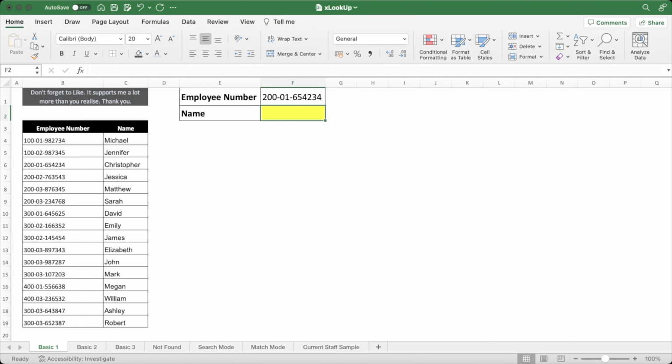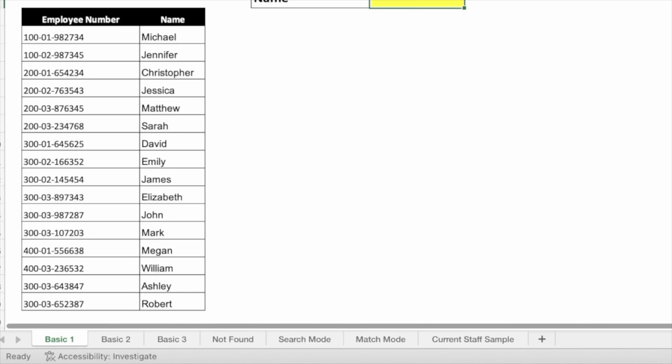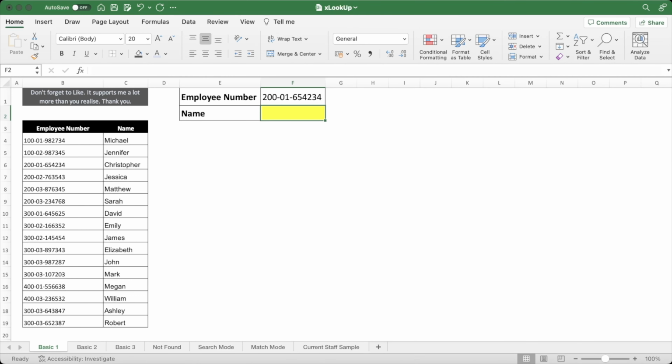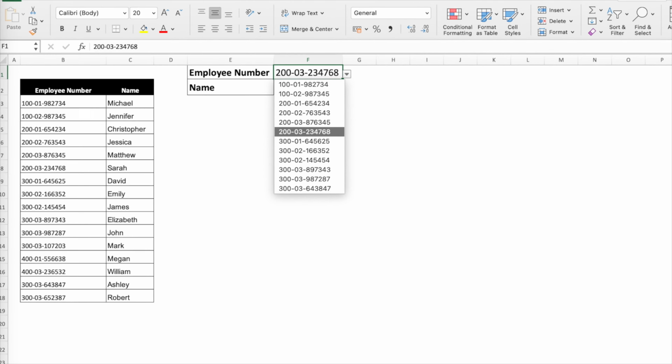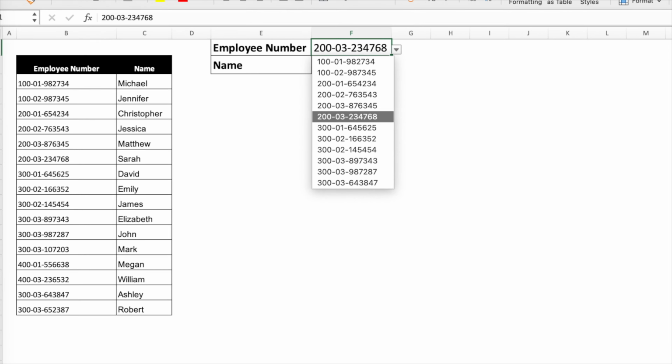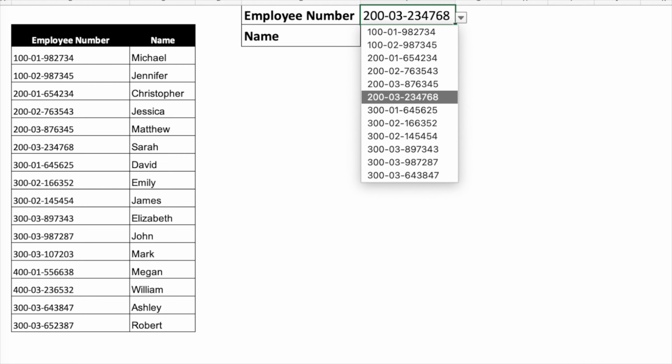If you want to follow along, this Excel sheet will be available in the description below, where you can download and practice along. In the basic 1 tab, we have a list of employee numbers and their corresponding names. On top, in column F, we have a drop-down list of all the employee numbers. Now the question is, how do we get the name of this employee number?